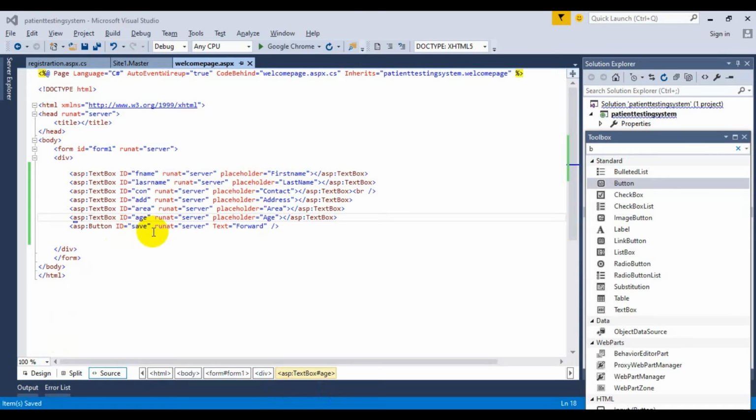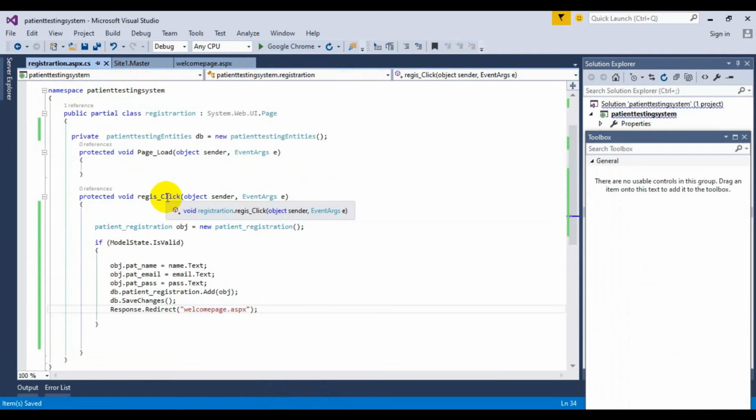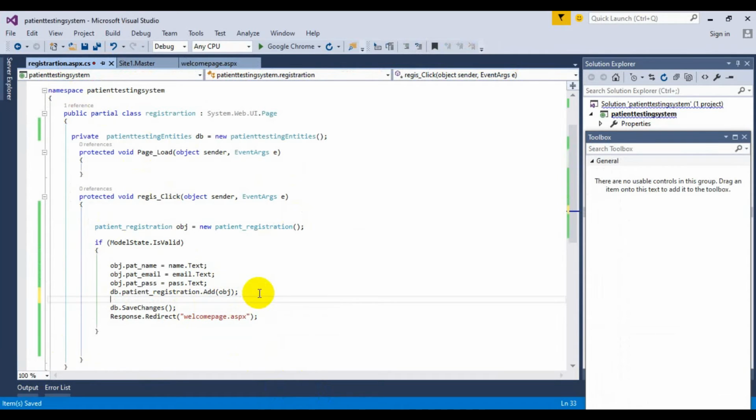and a save button. Okay, so first of all, this is my registration page, and in this registration page I'm going to add a session. What I'm doing is saving a user ID equal to the patient ID, and I will use this session ID on my patient details page.